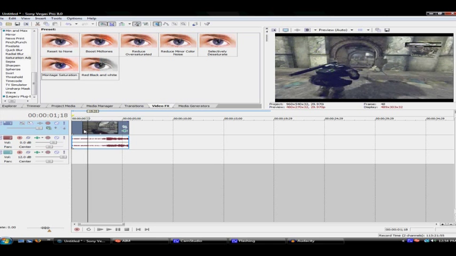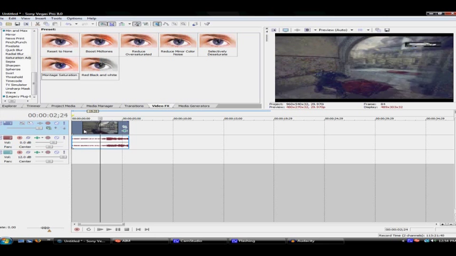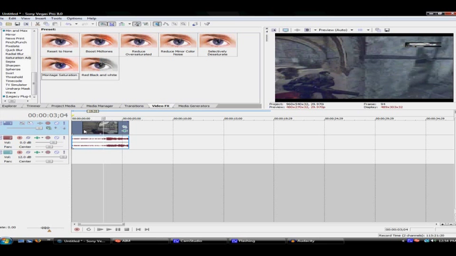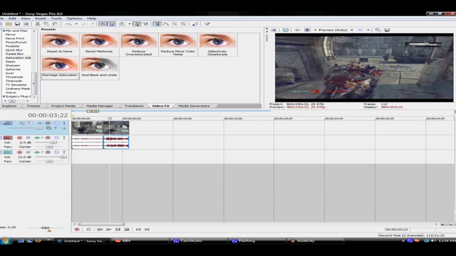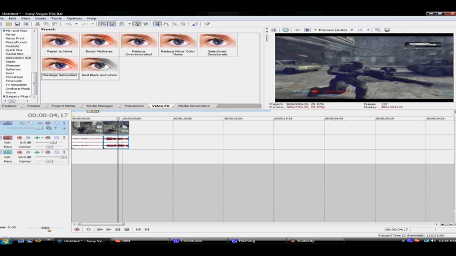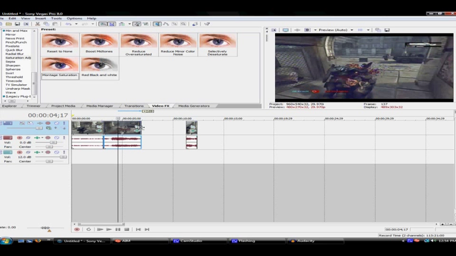So what you want to do is go to the part where you split your clips, so probably about right before the headshot or right before you want to start your slow motion. So right here, I'm going to split my clip, and then go to the part where you want the slow motion and the audio effect to end, so about right here. Now just drag it out as much as you want using control and your mouse.